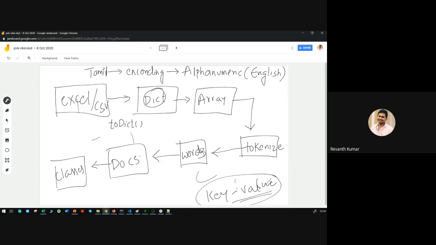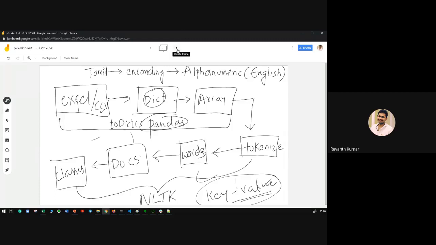Okay. So this whole process will be done using pandas. This whole process will be done using NLTK. Okay. Is it clear? Any more doubts around this?